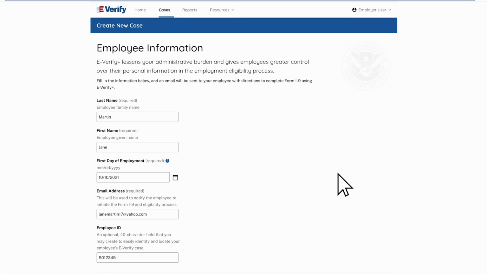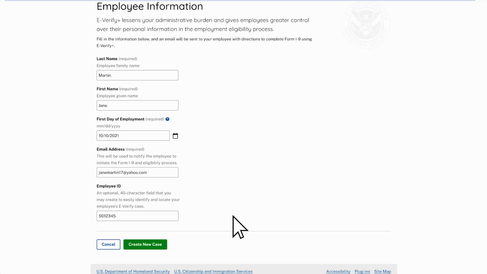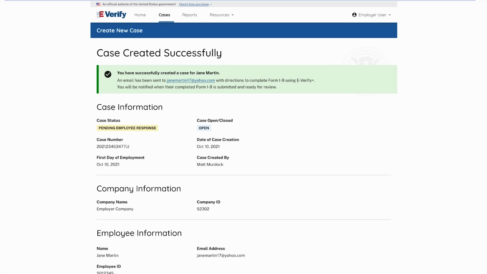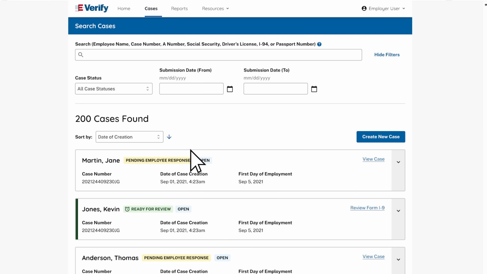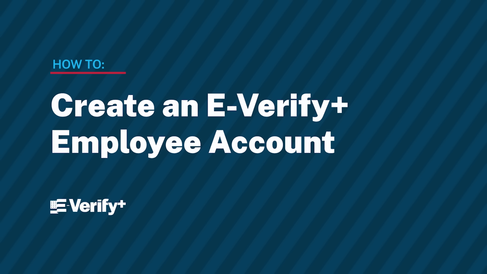From the new Employee Information screen, enter the employee's last name, first name, start date, and email address and select Create New Case. E-Verify will send an email to your employee with instructions to complete their Form I-9 through E-Verify Plus. After this step, the case will show a pending employee response status, as you can see here. While we're waiting for your employee to electronically complete Section 1 of the Form I-9, let's move over to see what your new employee will be seeing and doing.